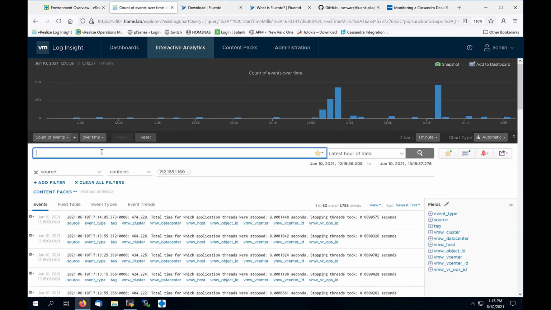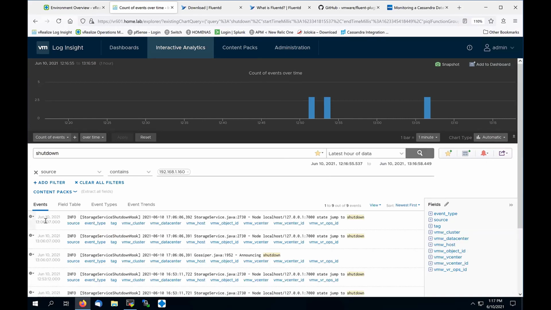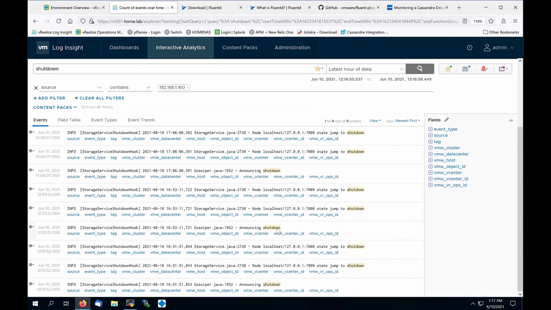So with databases, one of your biggest concerns obviously is when they go down. With a Cassandra cluster, if one database goes down, the rest are going to pick up the slack, so it's not a huge issue. Still, you want to figure out why the database crashed. So if we look for a shutdown, a few minutes ago I shut down one of the local nodes on the Cassandra database. See here, it says state jump to shutdown.